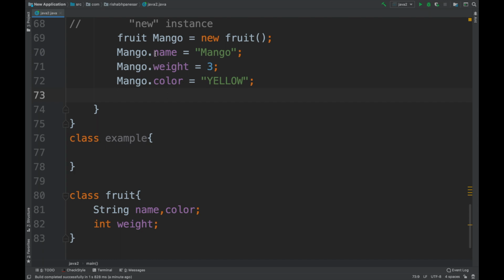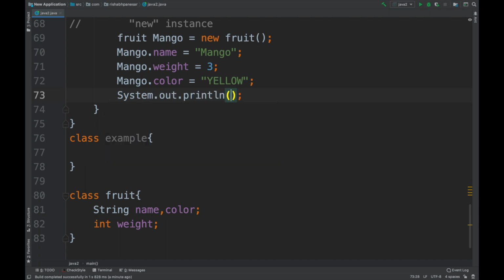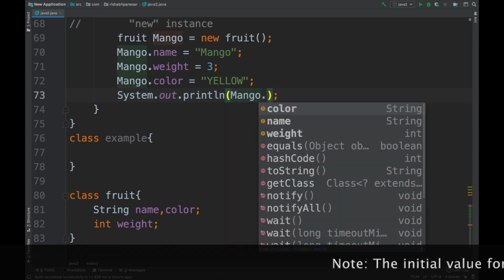Again, we need to access the name, weight and color using the dot operator, and we need to use the object's name. So this IDE has a good feature which helps us to directly use the shortcut key to write the code for printing a message. That is, if we write SOUT and hit enter, then it automatically completes the code for us. Now we just have to write mango dot name.